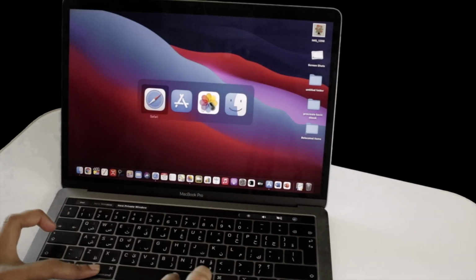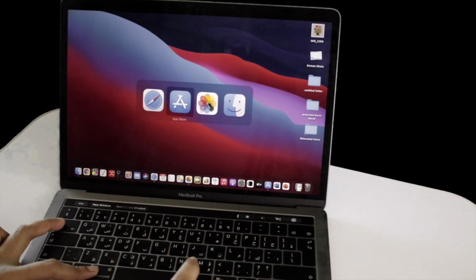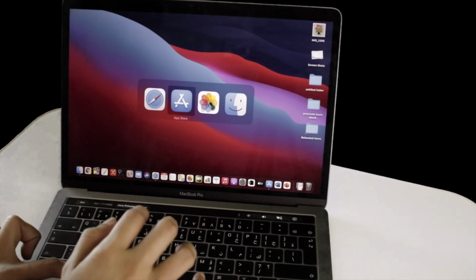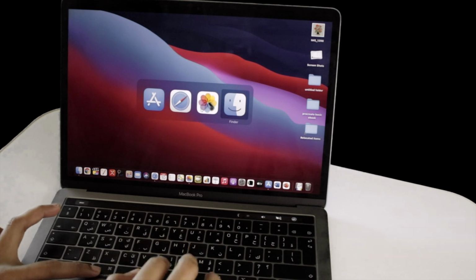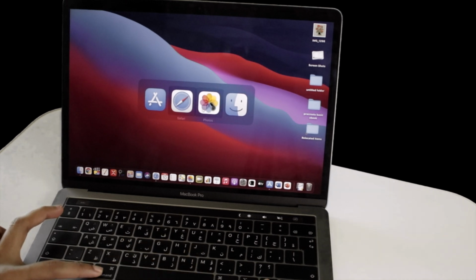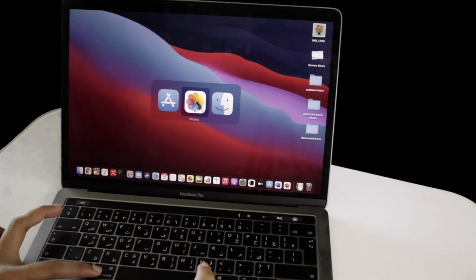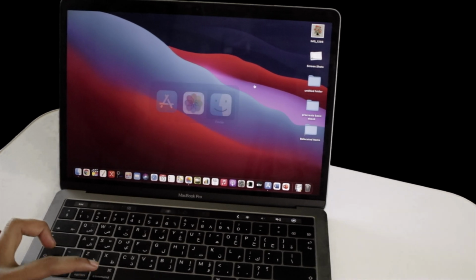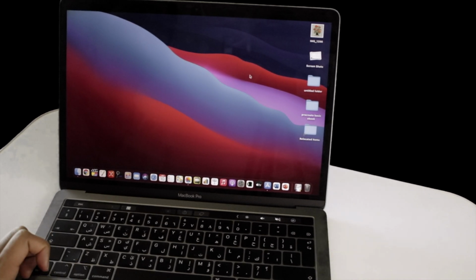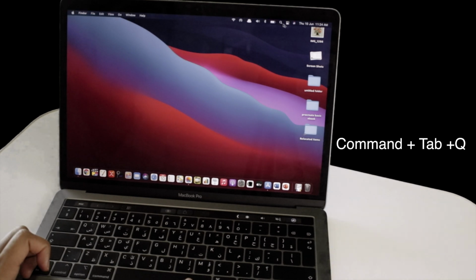The second trick is going to be how to close the apps from this window right here. So in order to close the apps from the switcher, all you have to do is get on the switcher, select the app by just pressing Tab several times until you land on the one that you want to close, and then press Q. That's going to automatically close the app as you saw just now.